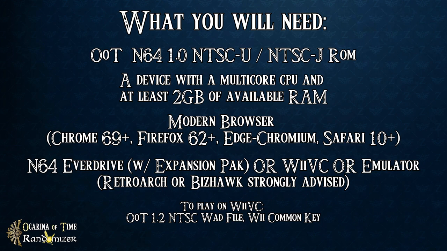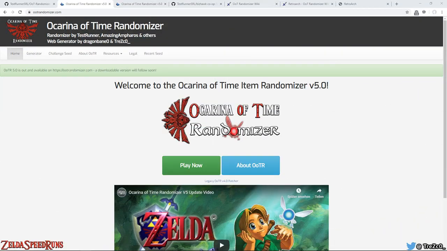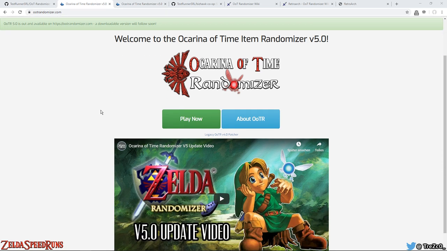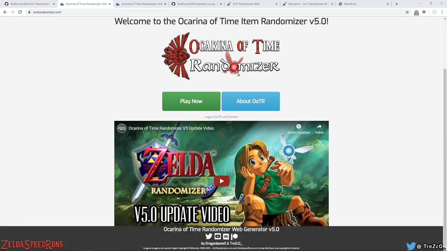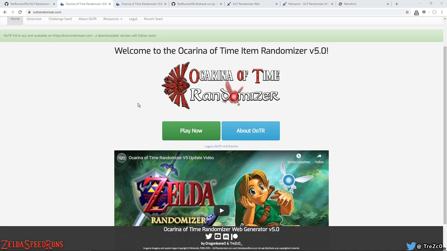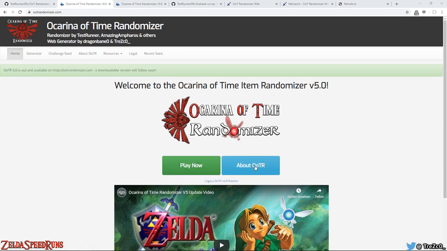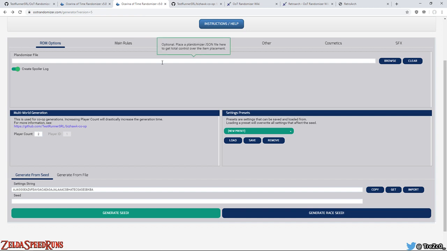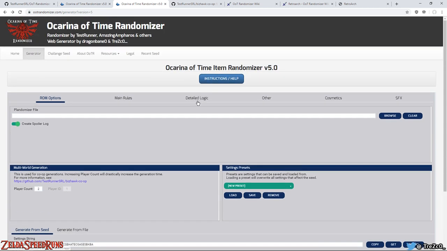Alright, let's actually check out how this looks. So, welcome to the new website of the OoTR item randomizer on OoTRandomizer.com. It just got a few changes, it looks a little bit different, nothing major here. Sakura's video can be found on the main page. You have a play now button and an about OoTR button. In this case, we'll just go to the actual item randomizer, and this is what you will be greeted with.